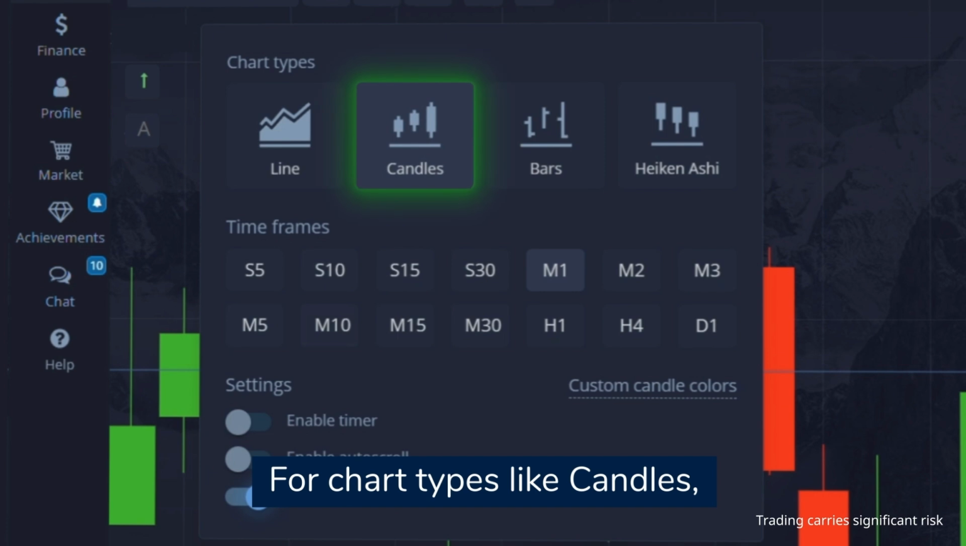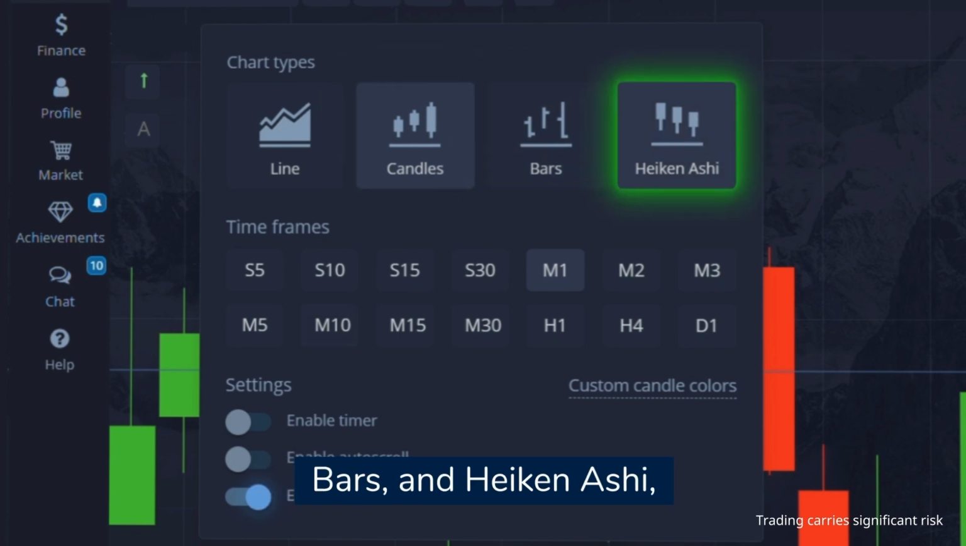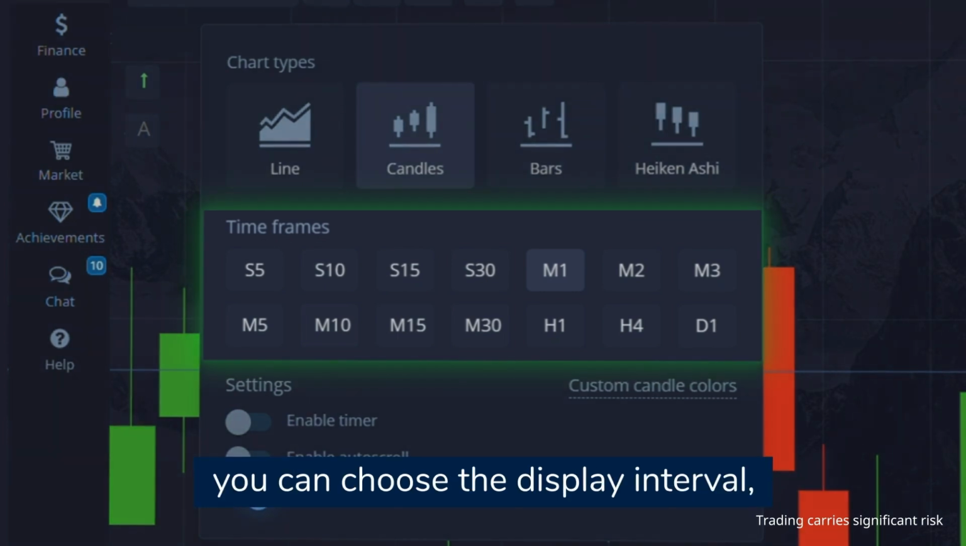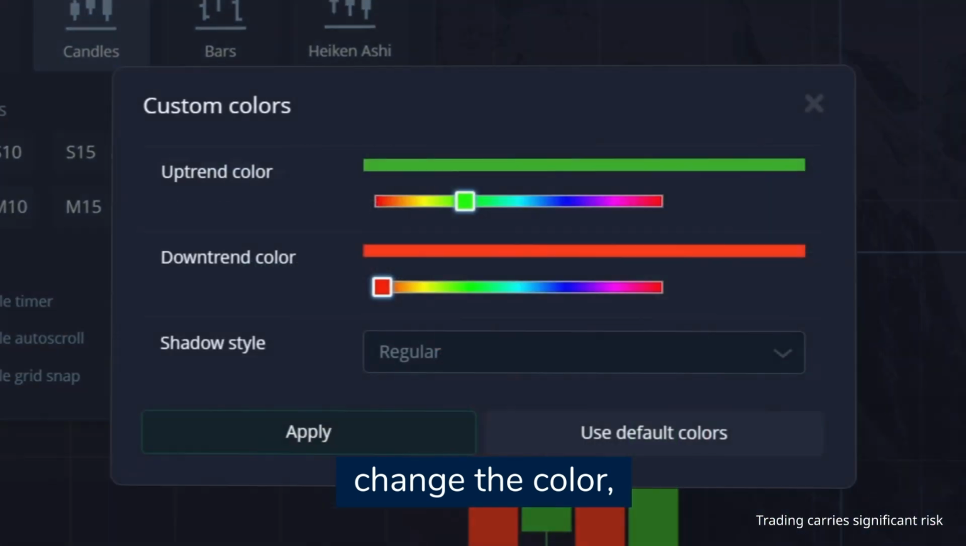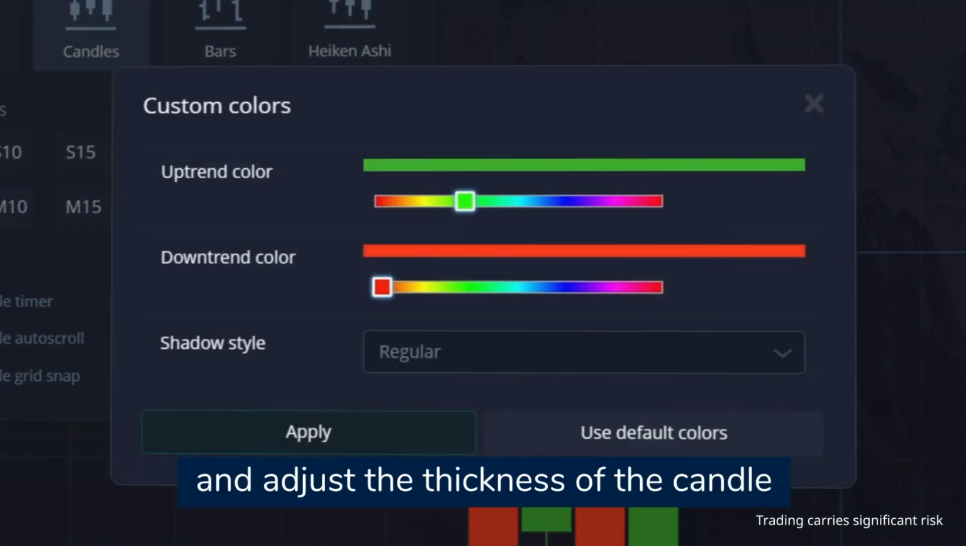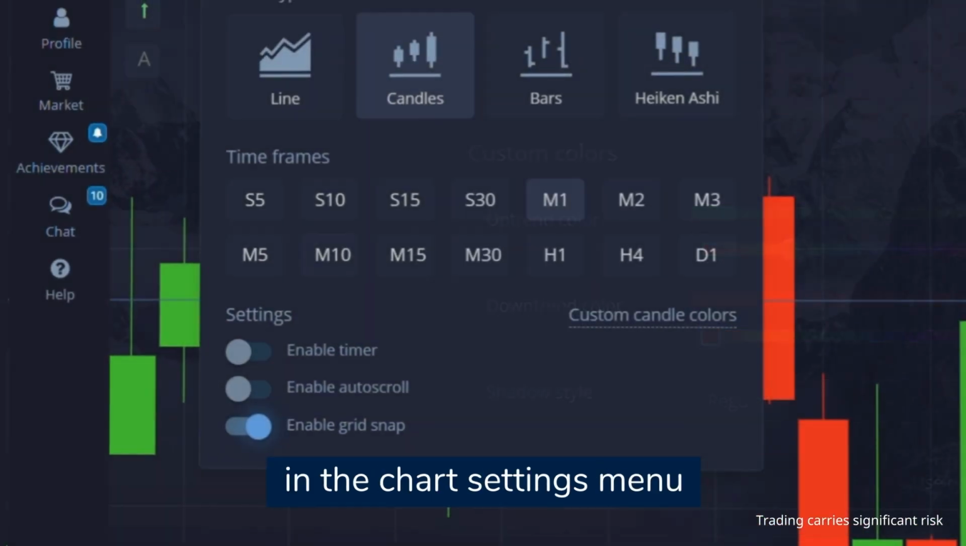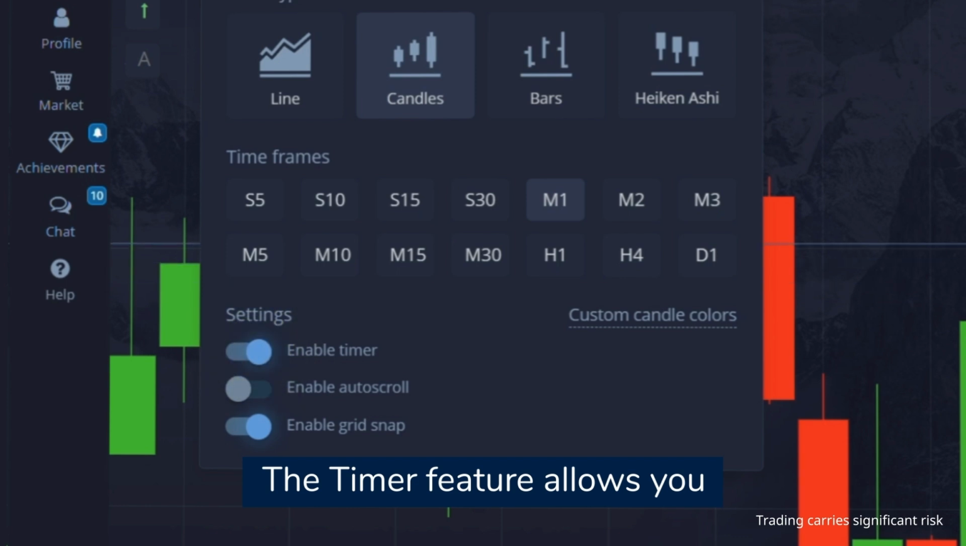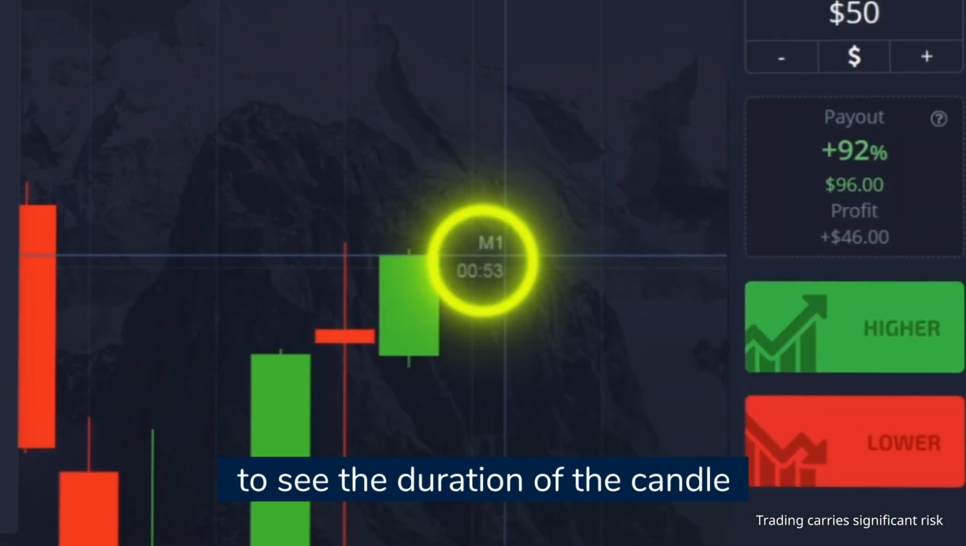For chart types like candles, bars, and Heikin Ashi, you can choose the display interval, change the color, and adjust the thickness of the candle in the chart settings menu. The timer feature allows you to see the duration of the candle on the chart.